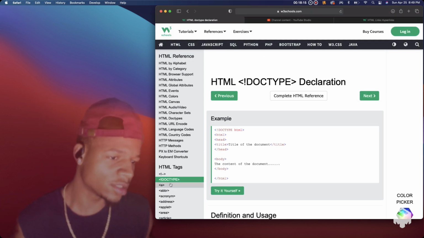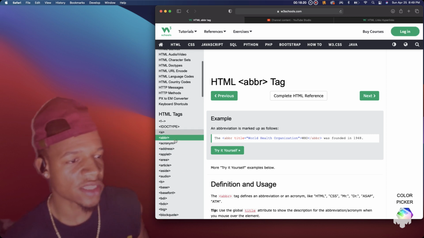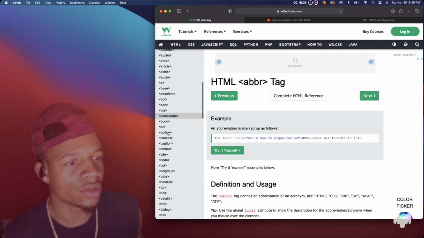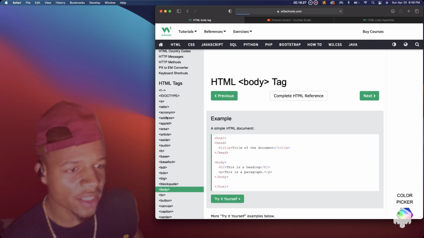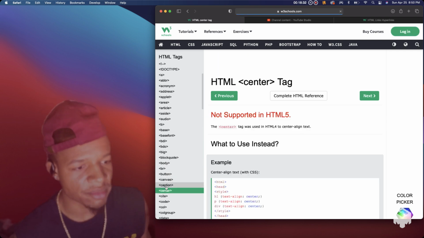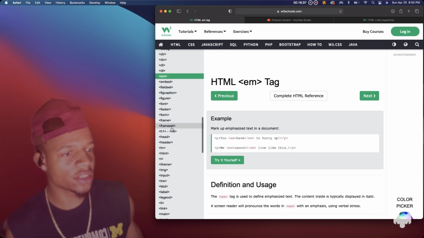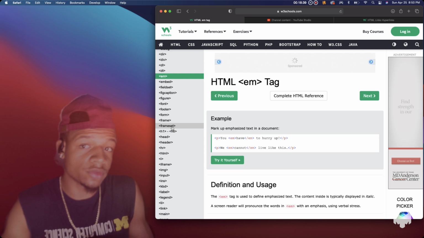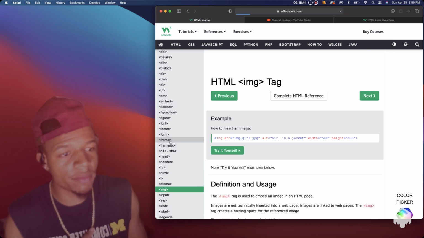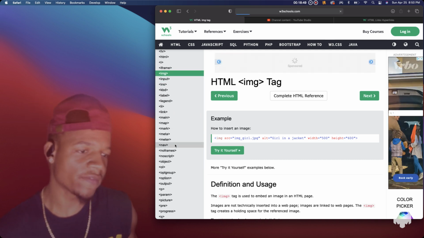Then we all know the doctype, and then we got the a tag, abbreviation tag, acronym, address, area, article, audio, body. We heard about the body tag, cite, center, caption. Honestly, most of these aren't doing much, but really just structuring. There we go. HTML is for structure. It's really just structuring our web page for us. And so, mainly what you need, I use the nav element sometimes.